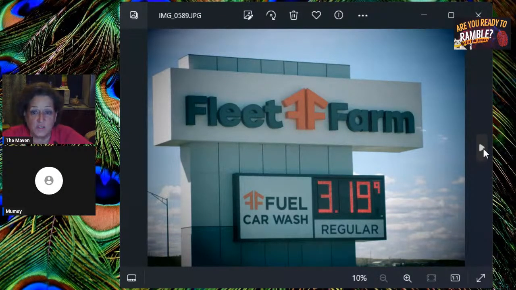So the gas was $3.19 regular. Then that would be per gallon.